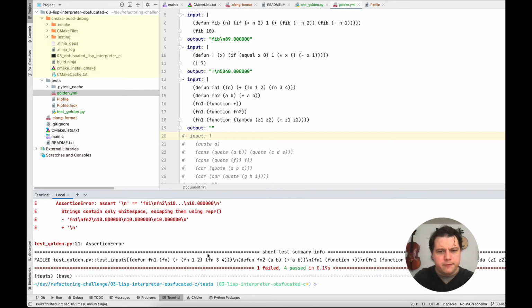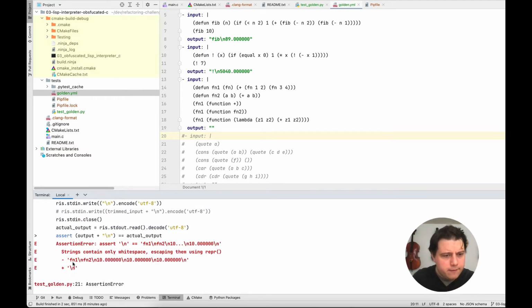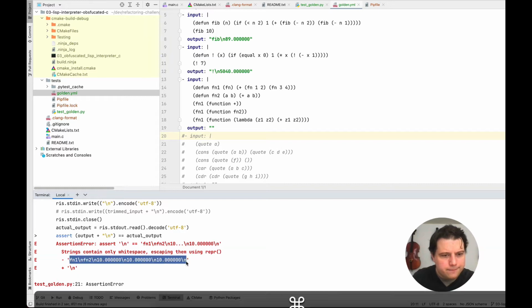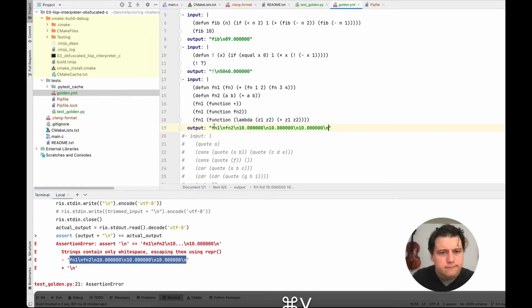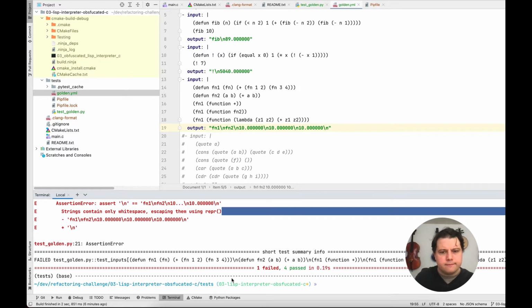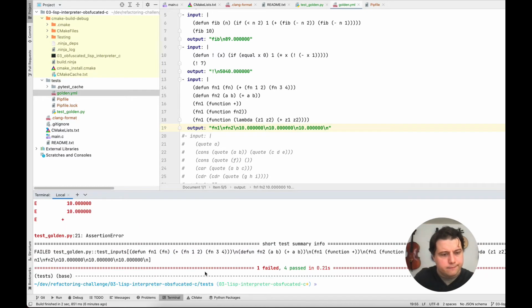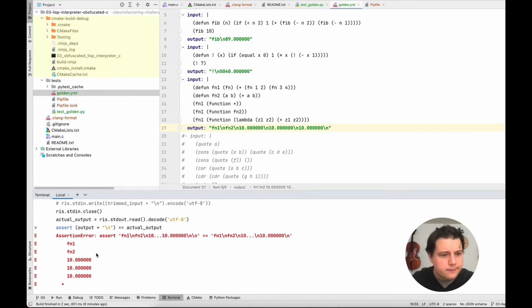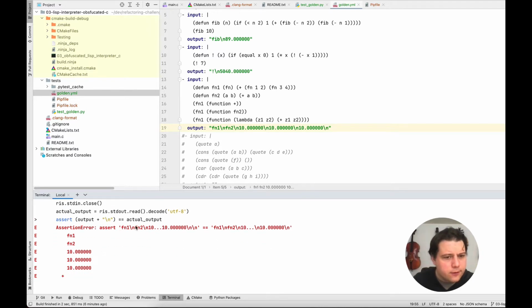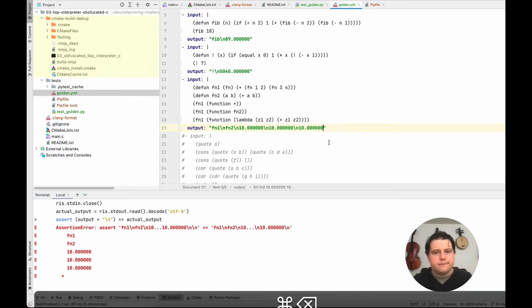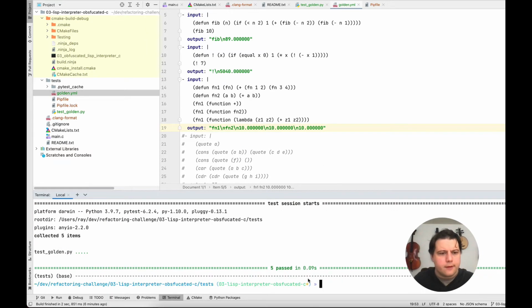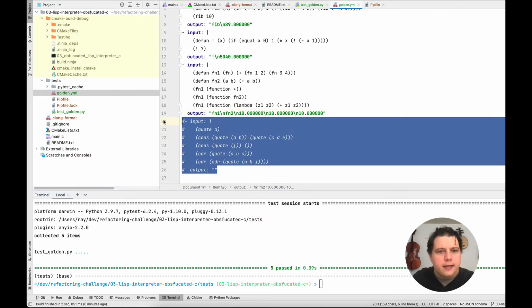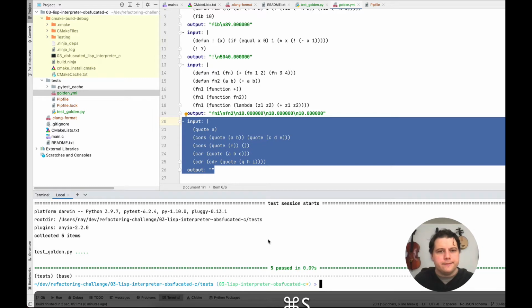So that should pass, and then we should have one more. Okay, it fails. Neat. Doesn't quite. This is not expecting that final new line. Cool. And one more.